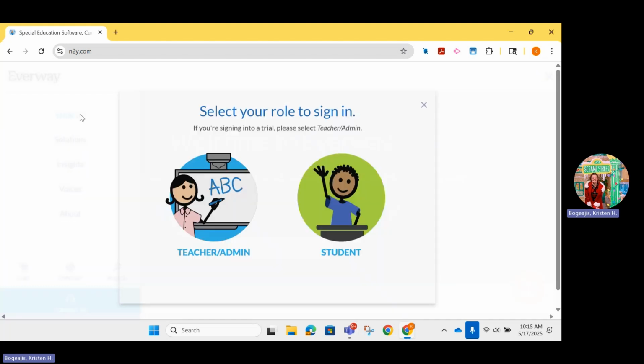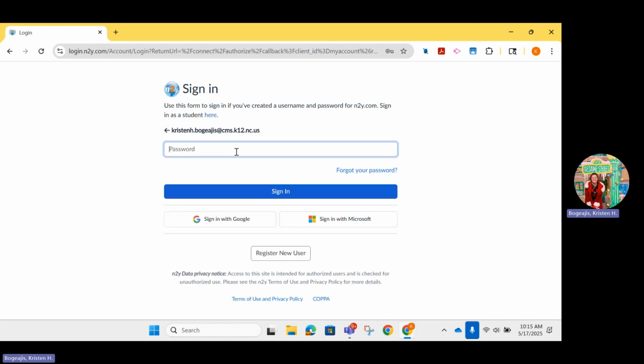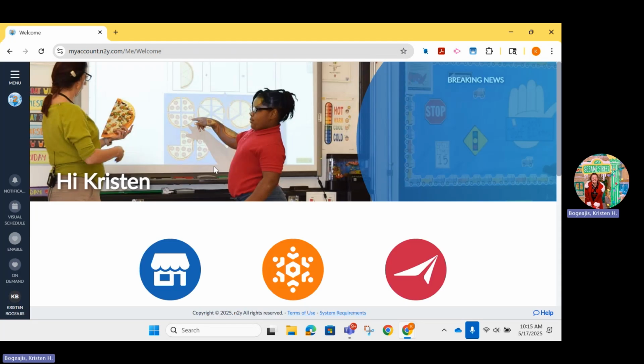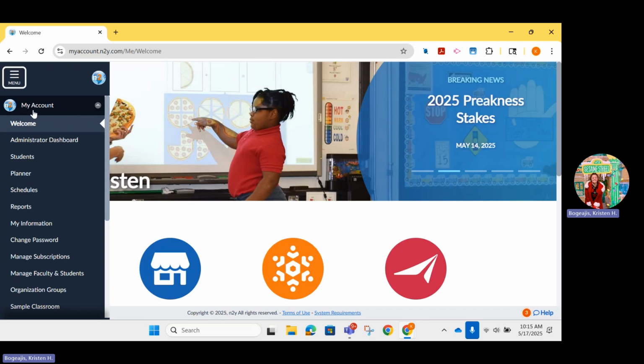First, you're going to sign in as a teacher admin. You're going to use the same login that you would have used for N2Y. Once you sign in, you are going to go to your menu on the left-hand side. Now, in order to administer these benchmarks, you need to make sure that your students are seated in your class. Let's just look at that very quickly.